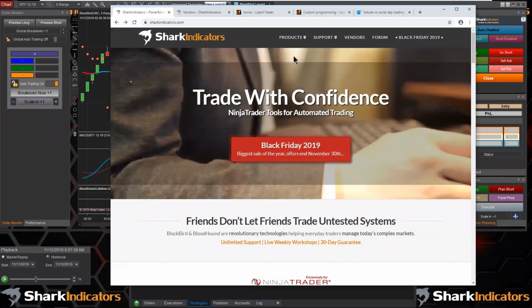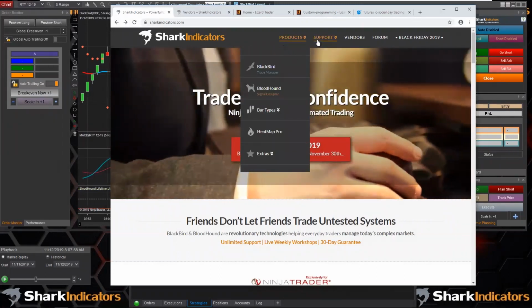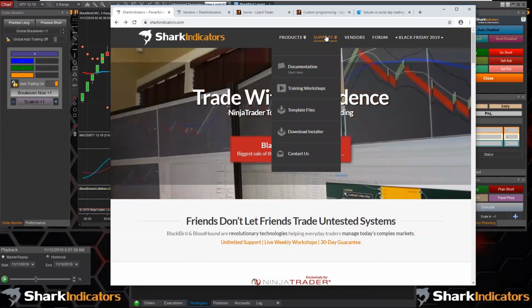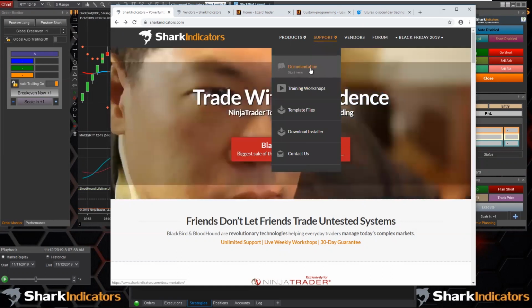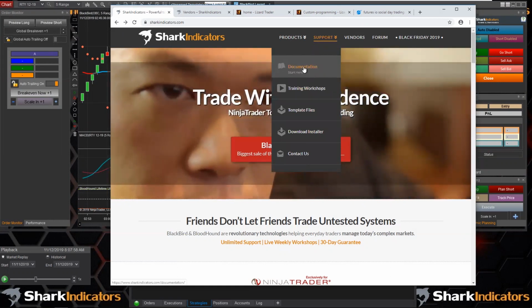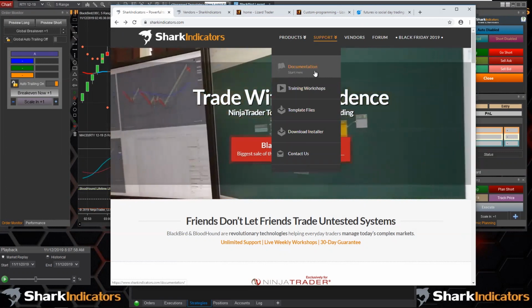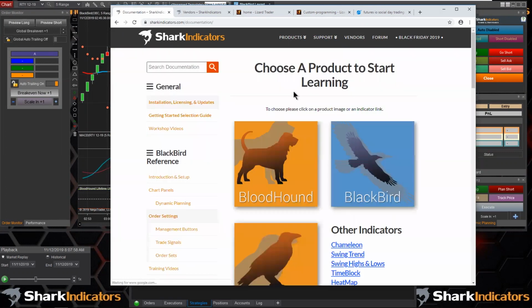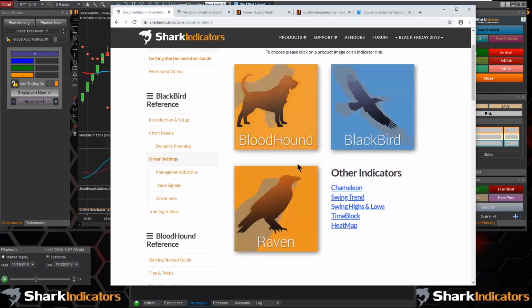What Keith is talking about here, so you can visually see something, is if we go to the documentation here, let me click on that. There we go. You can see basically our core products here. So BloodHound and BlackBird come together. That's why they're both orange. And then BlackBird is denoted with the blue coloring there. So there's basically our 2 core products.